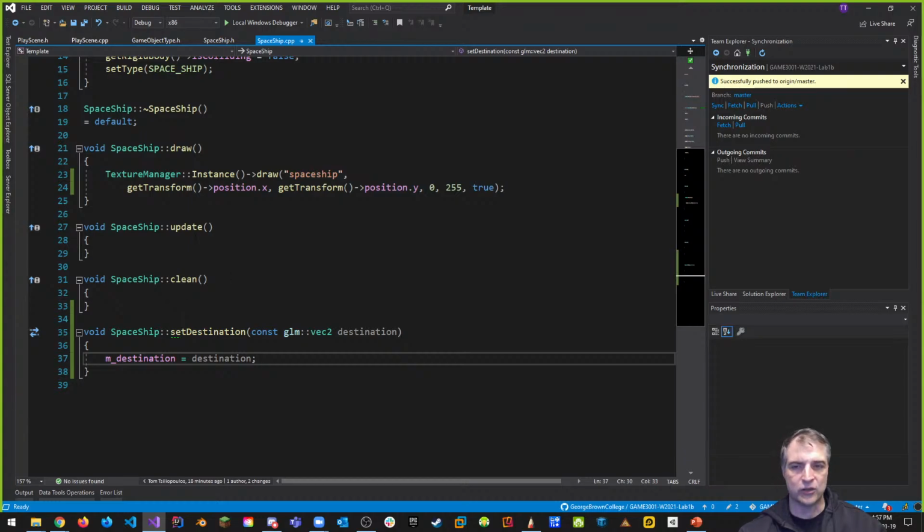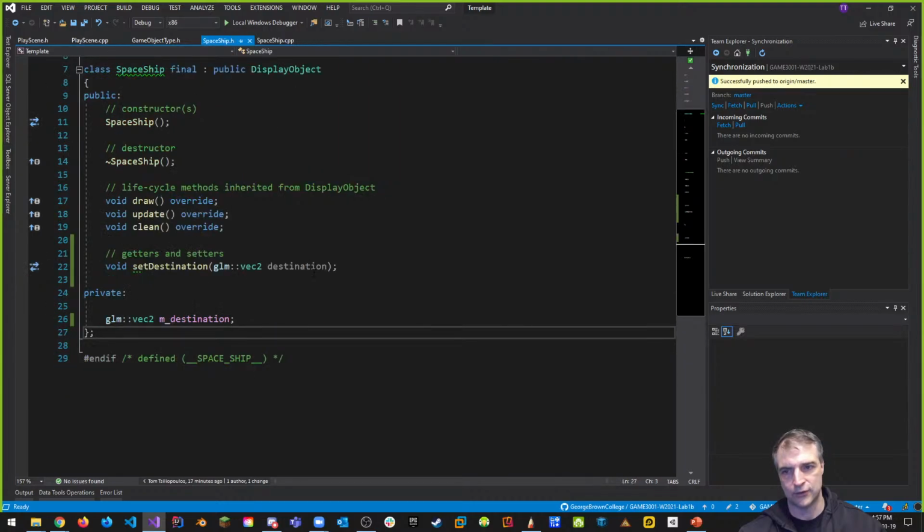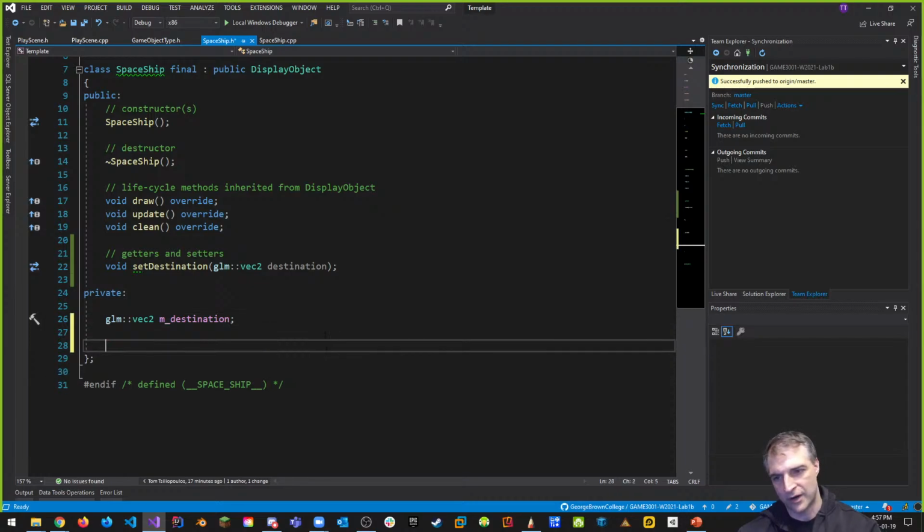Let's make a new method called move. It's going to be a private method. So again, I'm going to go into my spaceship.h, into the private area, and this time I'm going to make a private method called move. It's going to return void, right? It's going to be called m underscore move, capital M.